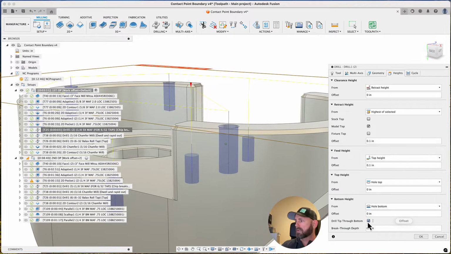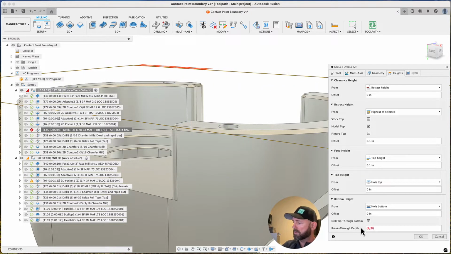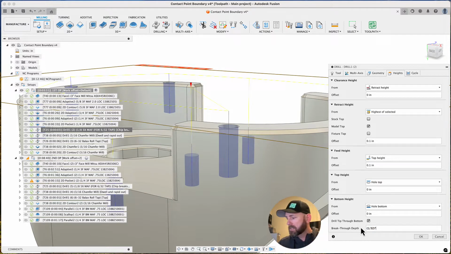So on the heights, I almost always do drill tip through bottom. And then for my breakthrough depth, I want to make sure to drill past enough to allow room for the lead in of the tap. So in this, it's going to be a 6-32 hole. So in parentheses we'll do 1 divided by 32, because we're doing a 6-32 hole. And then we'll times that by 4. Actually, I'm going to times that by 5.